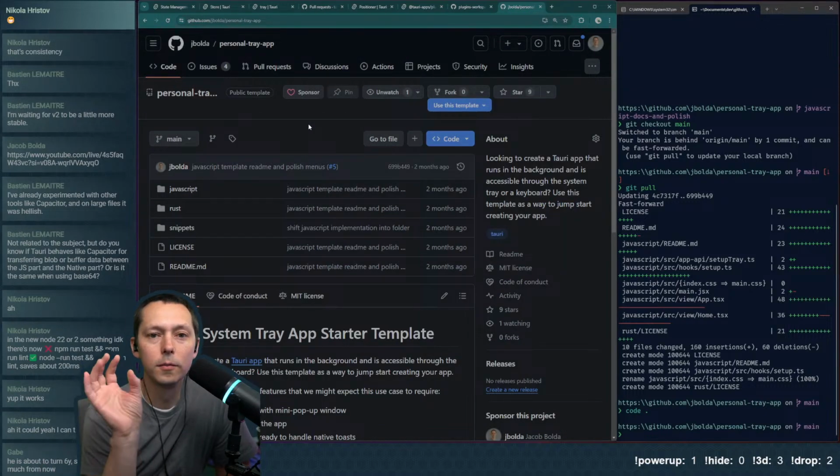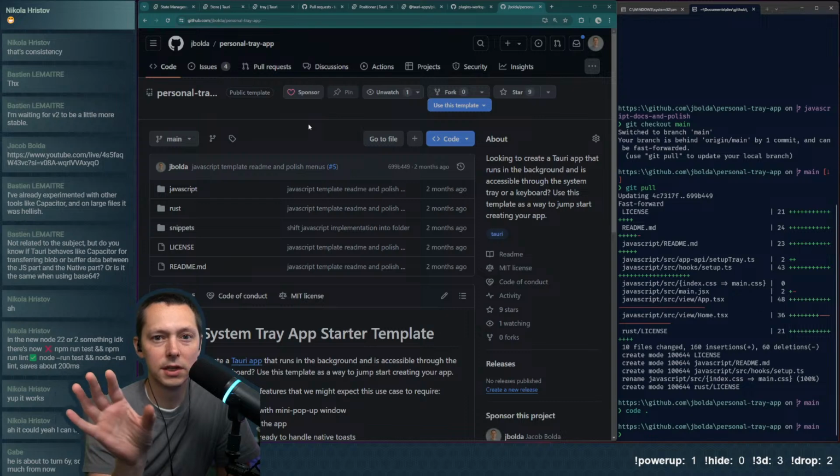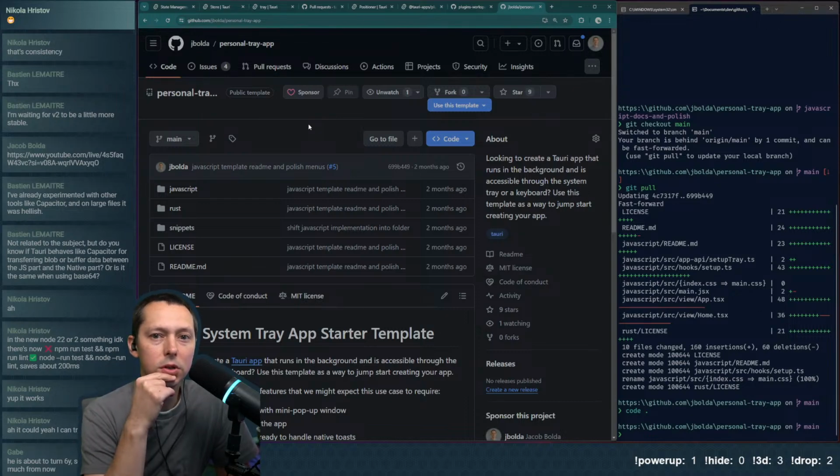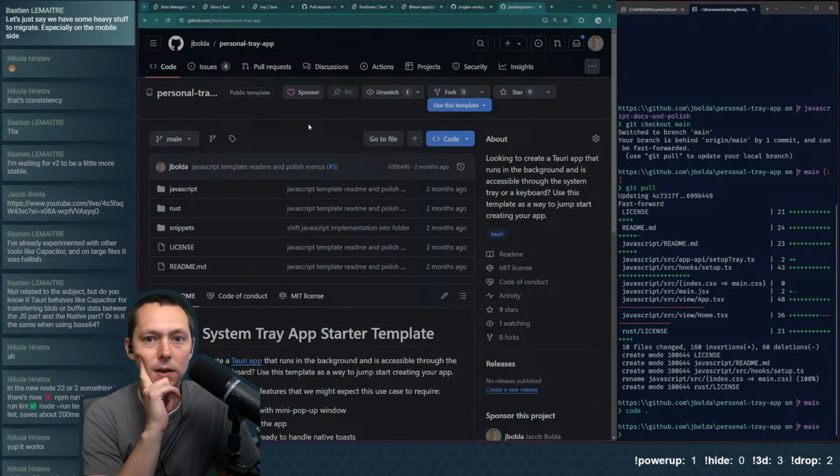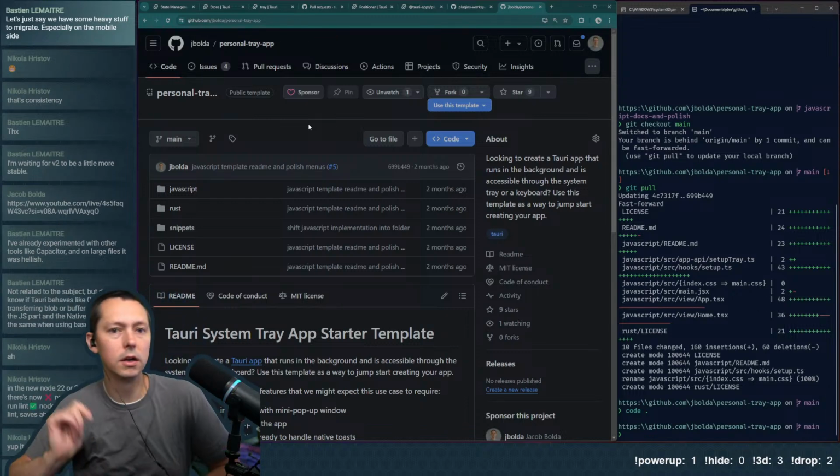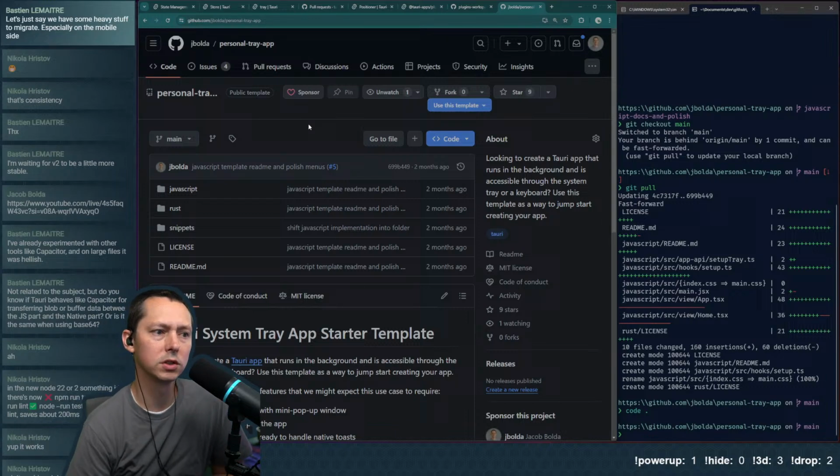So yeah, long story short, V2 is stable enough. If you've got a production app though, then yeah, I totally understand. You used to have some heavy stuff to migrate. Yeah, especially on the mobile side. Okay, yeah, fair. You might be able to do small tests.